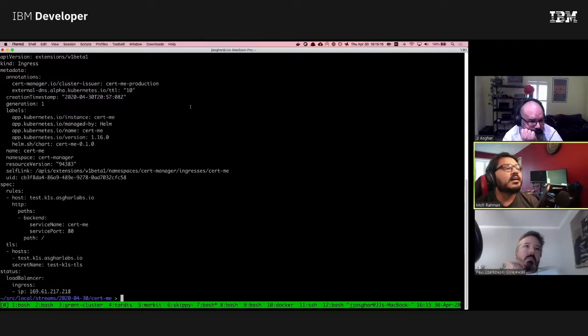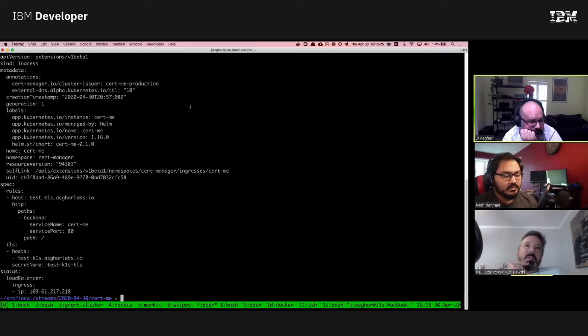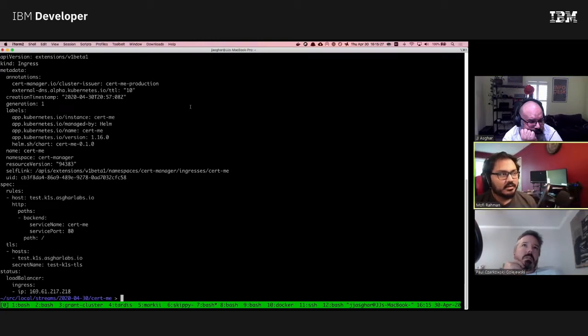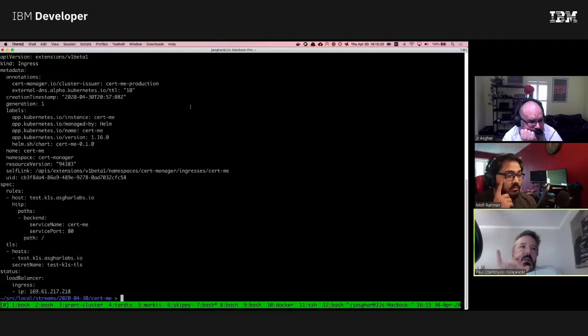Did the TTL actually work on the external DNS side? We haven't changed the DNS, so it doesn't matter. I'd rather figure out why this isn't working than chase that. So the path is right. I can't see anything wrong with this.